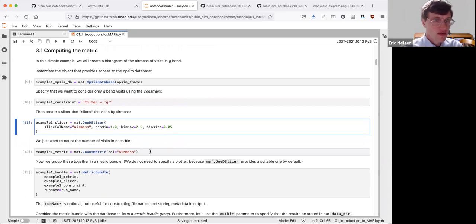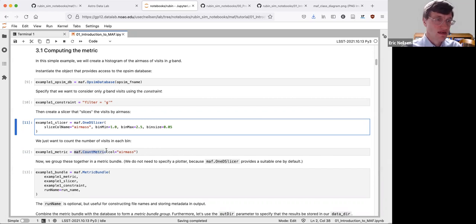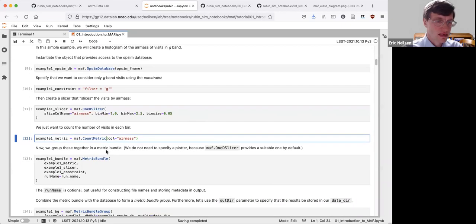Finally, we need a metric. So it's our operation we're going to perform on each subset. We just want to count the things in the subset. In metrics generally, in general purpose metrics, we typically want to have a column equal something, the column being used. In this case, it doesn't really make any sense. This will just get ignored anyway, but something needs to be there for the count metric. So what we're doing is we're slicing it into bins by air mass, and we're counting the things in each bin, and that's how we're going to make our histogram.